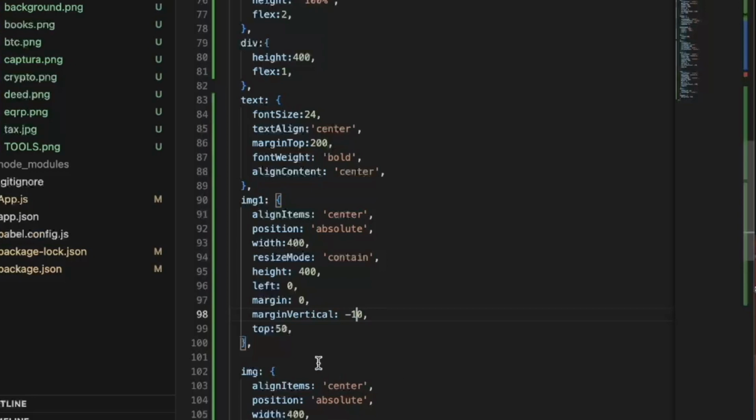Changing the margin vertical. And setting the top to 0. This is what I mentioned earlier: instead of setting the margin vertical to -100, you could just set the bottom or the margin bottom to 100. What we're going to do is set the bottom to 300.